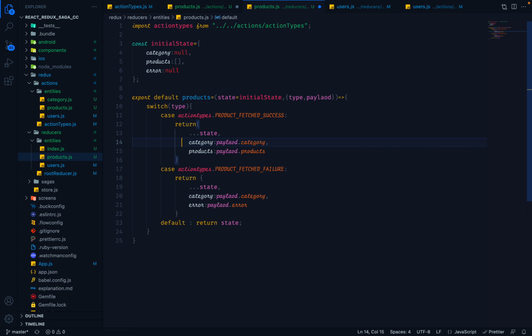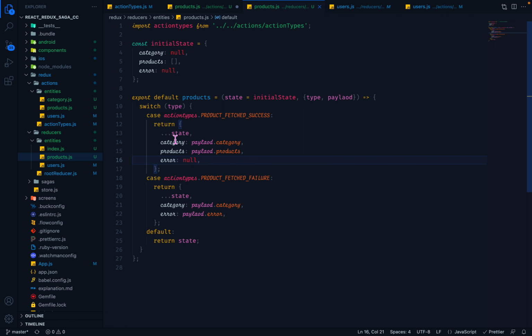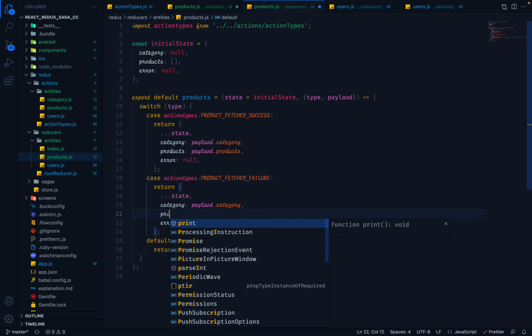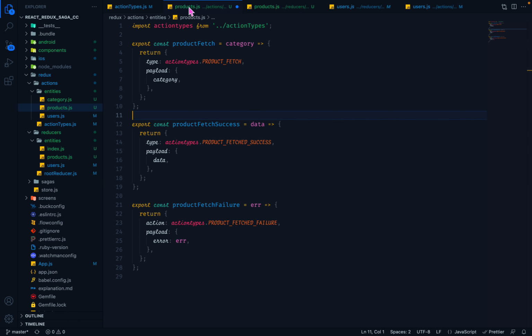Learn typing, learn how to do touch typing. I didn't learn, and now I'm regretting. Error null. Okay, this looks good. Category, products and error, category, error, products, null. Okay, cool. Yes, now this thing looks good.